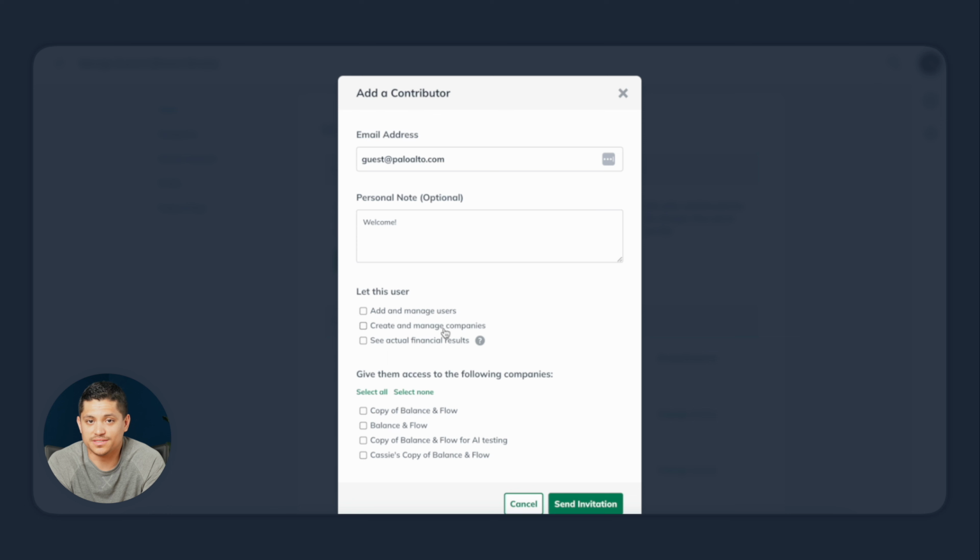The next permission is the ability to create and manage companies. This will allow that contributor to be able to create different active companies. It'll allow them to archive, restore, and delete companies. So you want to make sure that if you give someone this permission, you really trust that person because they do have a lot of control in the account.